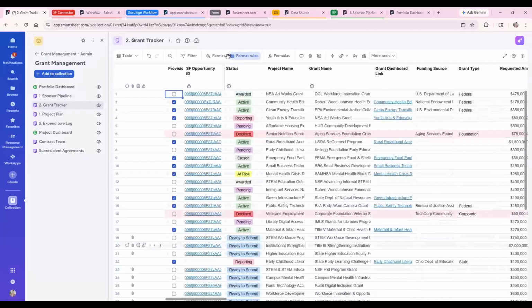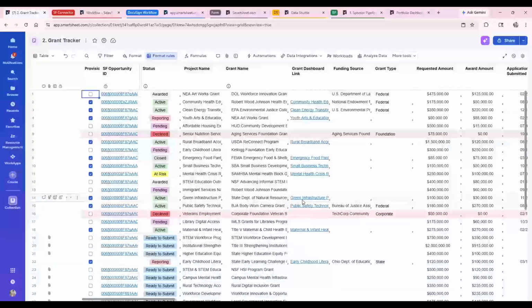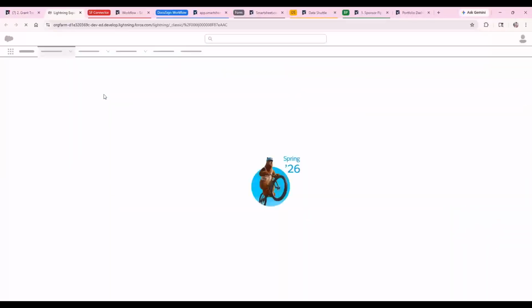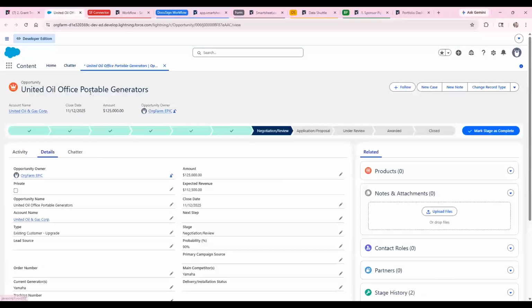This is the hub. Every grant, active, pending, awarded, closed, is in one place. Not a separate file for federal awards, another for state, another for foundations, one tracker. We can also immediately see the Salesforce integration. If I want to navigate to the CRM, that link is right here, and I can see the details.